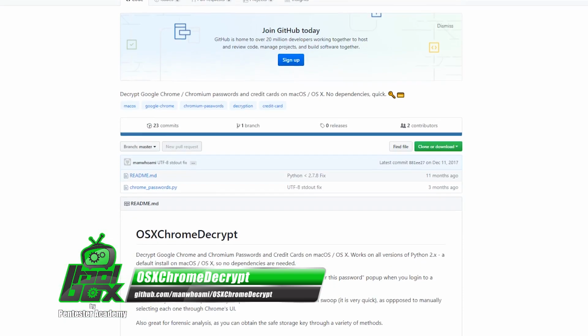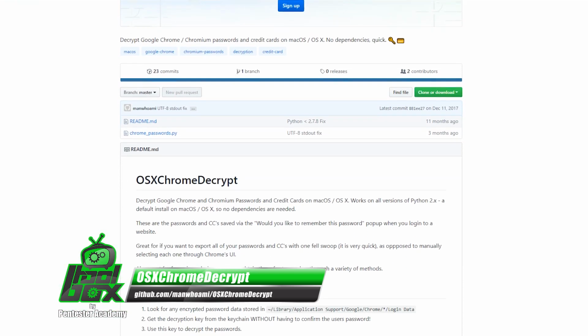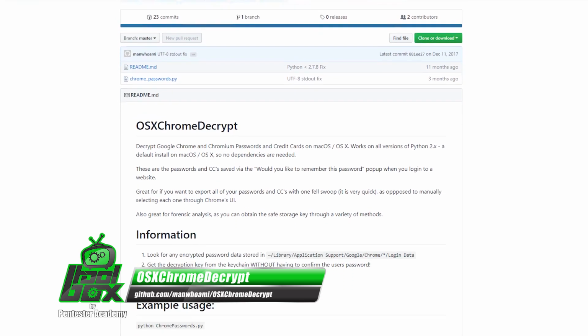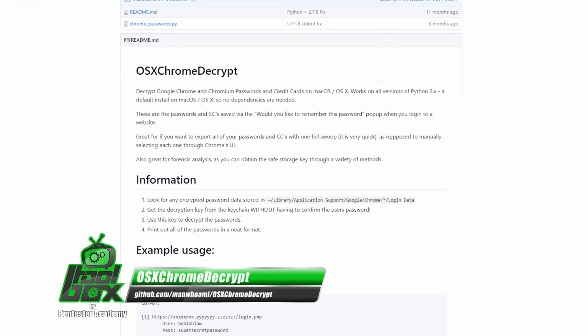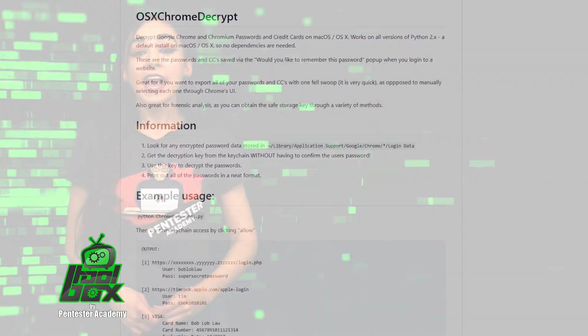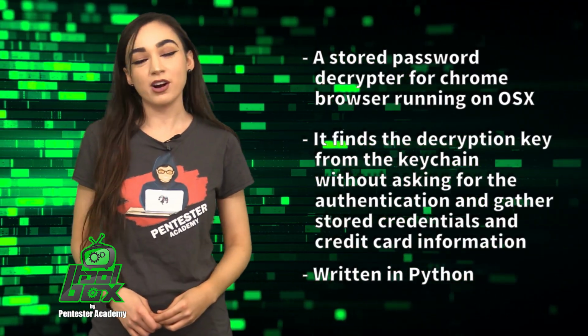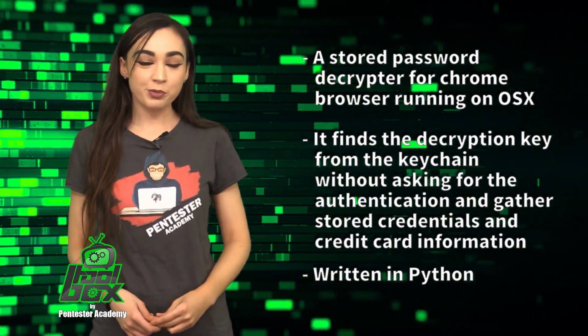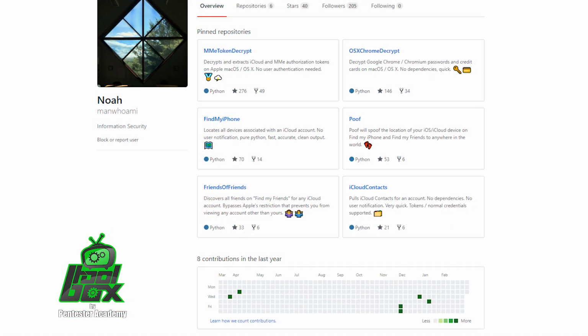This tool is a stored password decryptor for Chrome browsers running on OSX. It finds the decryption key from the keychain without asking the authentication and gathers stored credentials and credit card information. This tool is written in Python and was developed by NOAA.